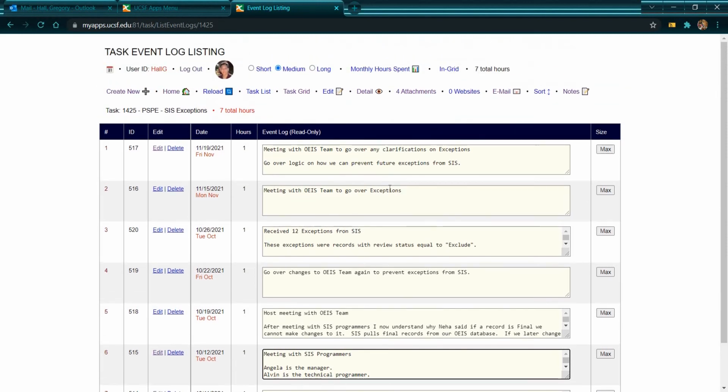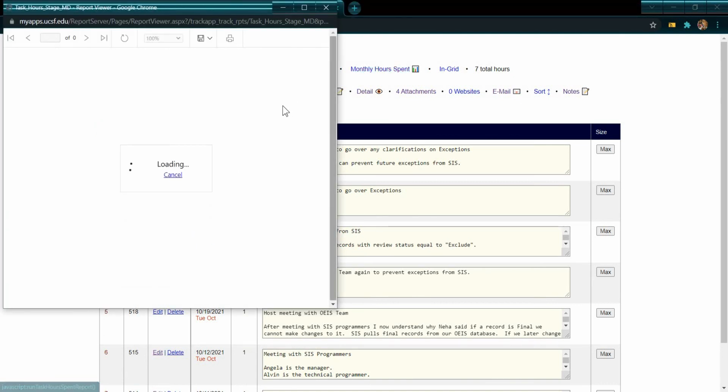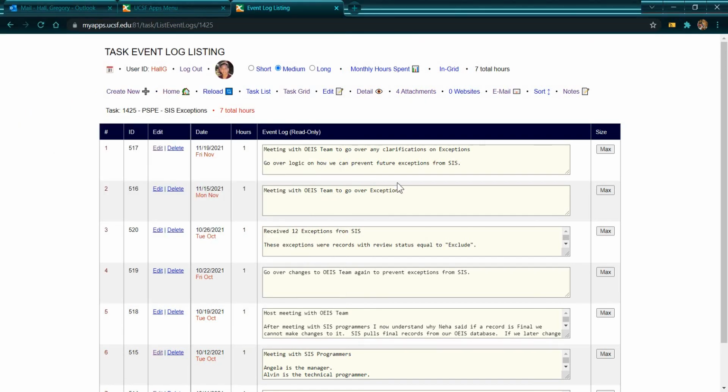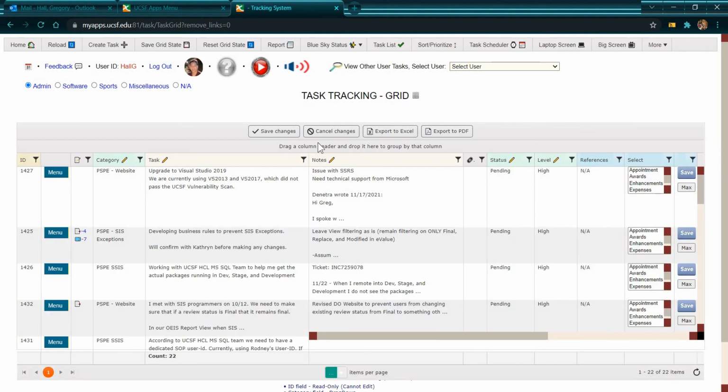I'm talking. So you can have hours too, monthly hours. You can look at that in a graph. Pretty cool. So October, it shows the meetings I had, and November. So I had like 5 hours of meetings for exceptions. We had other meetings too as well. And 2 hours in November. I think we had more than that, but yeah. So I think that's helpful to have. So event logs are pretty cool. Let's go back to our task grid. Did I cover everything? I think I did. These are the basics.